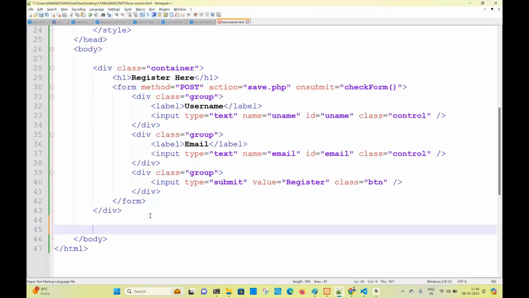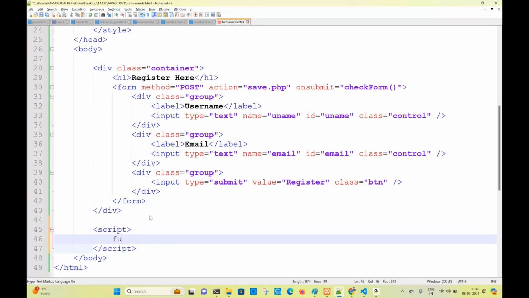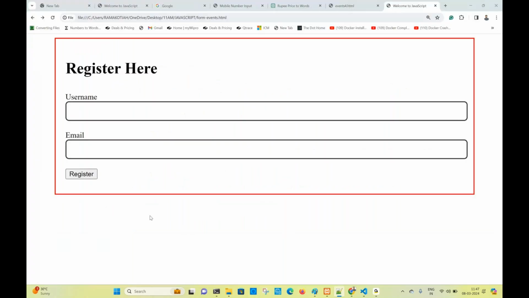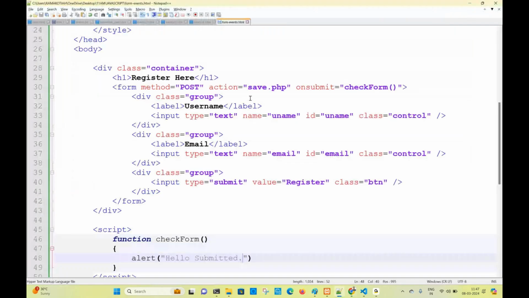Generally, when you're submitting the form, let me see, function check form. Let me write one alert here. I'm writing hello submitted. Right now, you see, refresh the page. If I click the button, will you go to save.php or will you go to JavaScript first? Earlier you submitted, you went directly to save.php. Remember, first client side will be called. JavaScript will be called. After JavaScript is complete, then only we'll go to save.php.